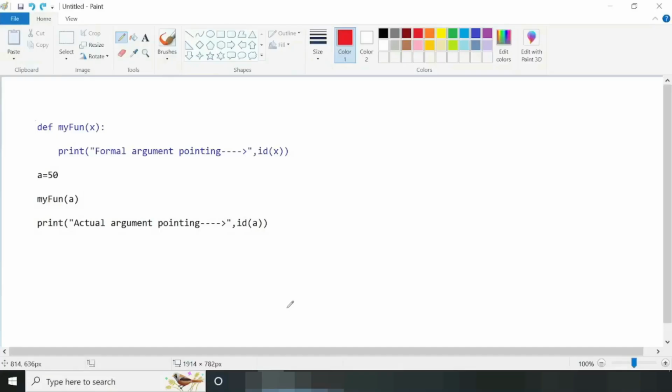So in our previous video, we discussed functions in Python. To define a function, we need to use the def keyword, and then we need to give the function a name. In our case, it is myfun, and then we pass the formal argument. In this video, we are trying to understand how this formal argument and the actual argument that we pass while calling the function are linked with each other.